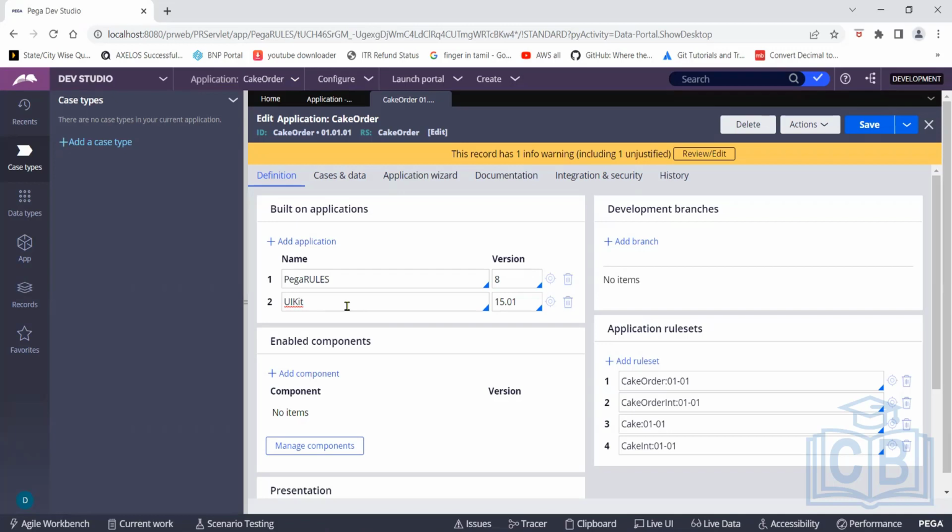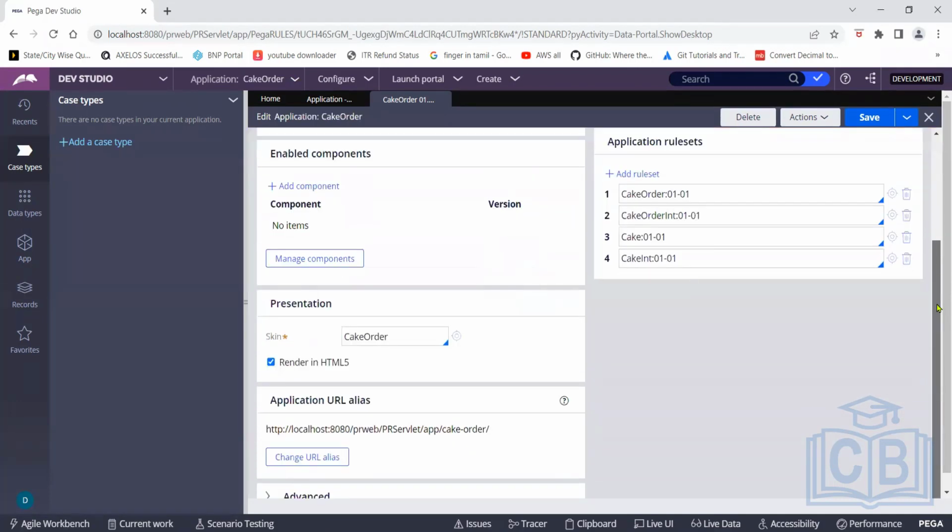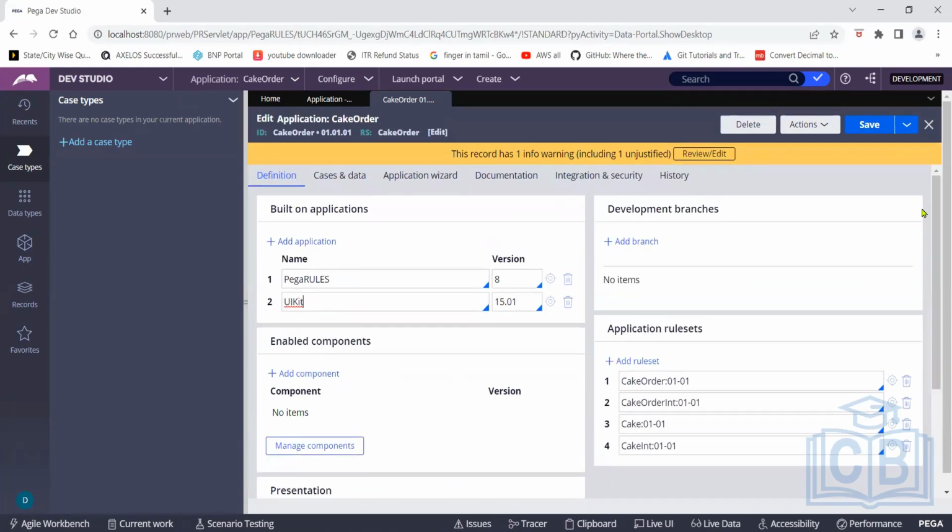Okay, and come down. Yeah, skin is cake order, render on HTML, URL. Okay, go to the top. Case and data application user. Okay, that's fine. You understand it? We have discussed the application built on applications. You can see the versions also. Pega rules version is 8, UI kit is 15.01. Application toolsets you can see. Whenever you create these things, Pega will create all of them.